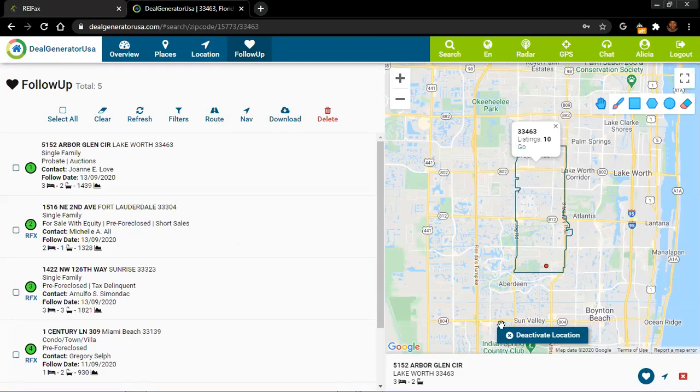show you on the map properties that fit the criteria of the filter of the category you have selected within a 2-mile radius. After that, you can select, let's say, 4 of them and click on route, and it will make the best route for you to visit the homes or navigate, and it will do it in Google Map if you prefer. Turn on the GPS of your car and go visit the house. You can download the list or you can delete this.